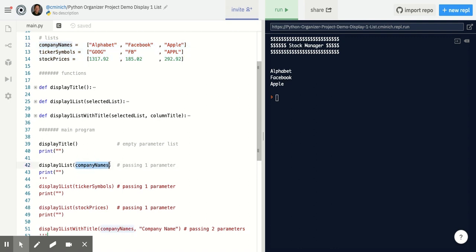So if I type stock prices here, spelled correctly, of course, with a capital P, instead of company names over here, we're not going to see company names anymore. Please predict, Nate, what is going to print out when I click run? The numbers, right, the closing stock prices on the stock exchange as of 4 p.m.